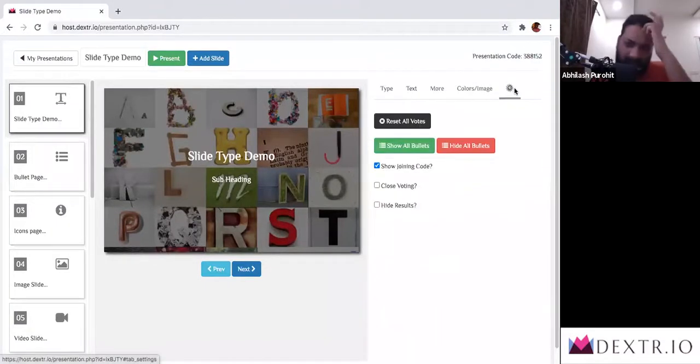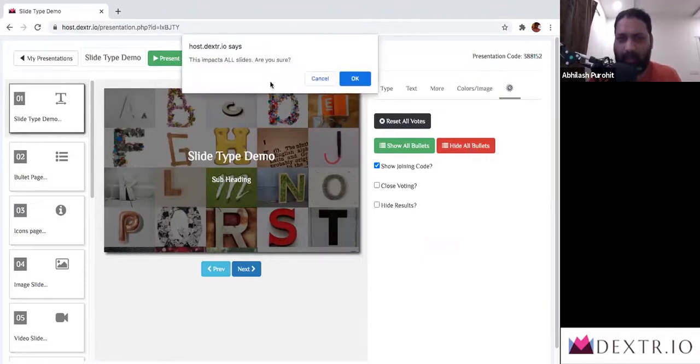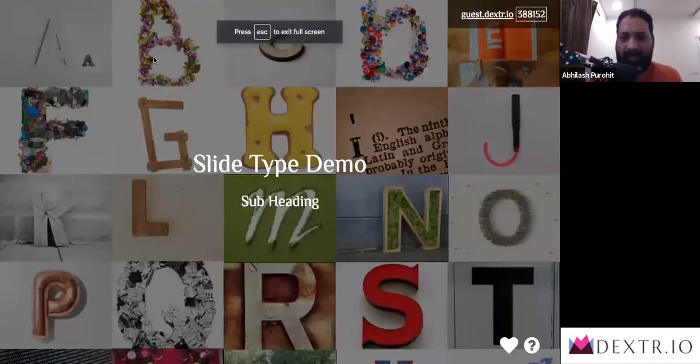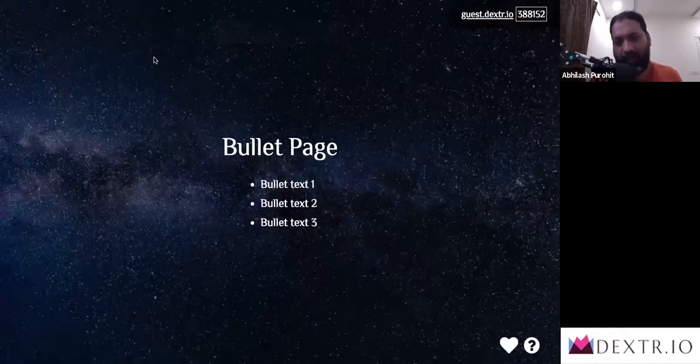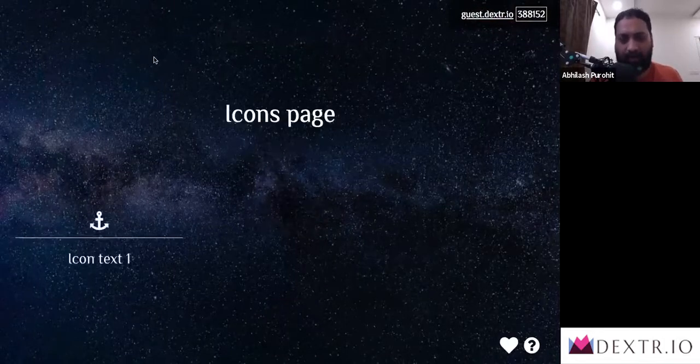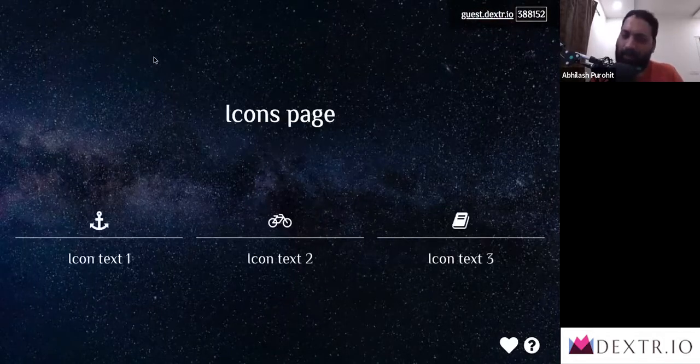So just before starting the session, you might want to click on this red button that says hide all bullets. You do that, it says it impacts all slides. You say okay, and you present. And the next time you go here, this will once again be in this format where the bullets will appear one after the other. So do the icons.